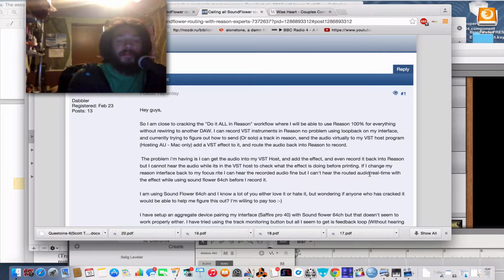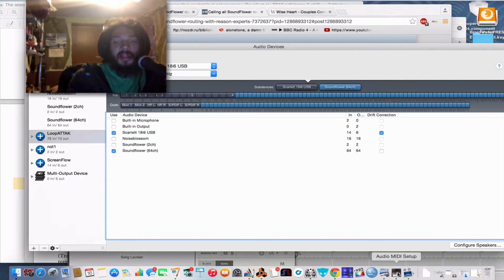Today I'm going to try to help you figure out your Soundflower woes. I have a similar setup to you. It might be a little bit different, but I think the same sort of technique should apply. So the first thing we need to do is have our aggregate device.